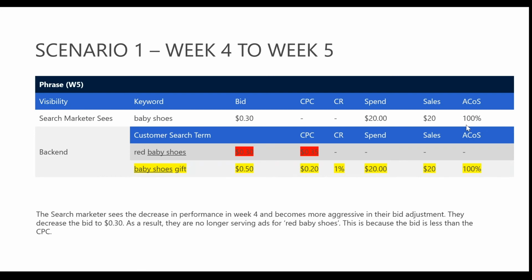Again, the search marketer isn't viewing the search term report. And so on this week 5, they see just a spend of $20, sales of $20, with 100% ACoS. The reason for this is that the cost per click is greater than what the bid is.